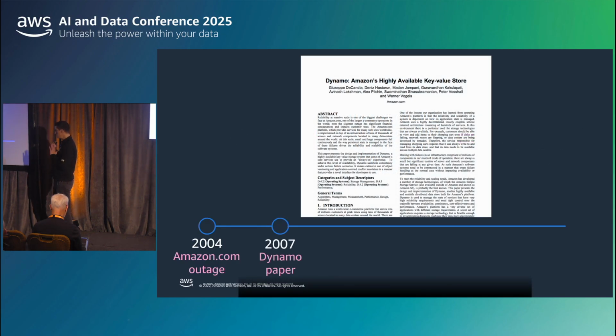So a bunch of smart people, Werner Vogels and Swami, who now leads up our generative AI and agentic AI space, went off and built a system called Dynamo. Dynamo, very different than DynamoDB, has very similar origins, but they built a system called Dynamo, which we operated at Amazon for a number of years, and then they wrote the Dynamo paper in 2007 as a result of their experience with that system.